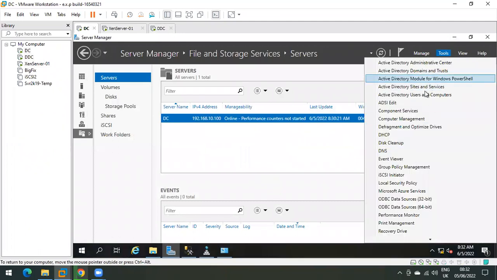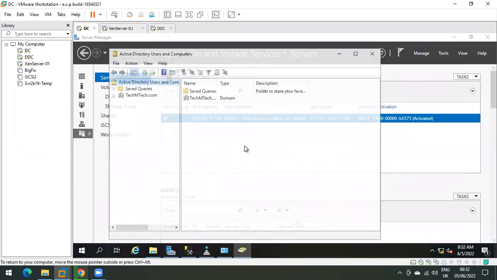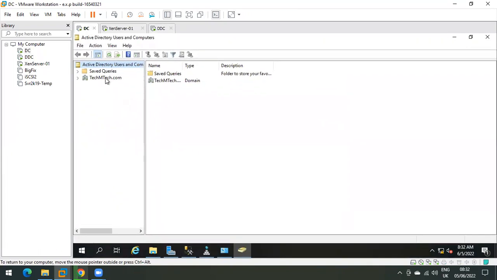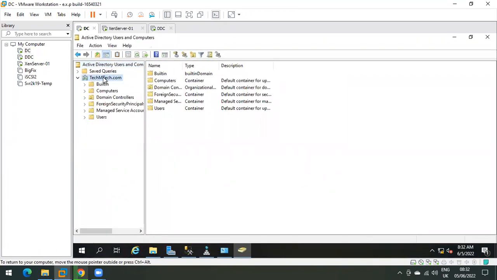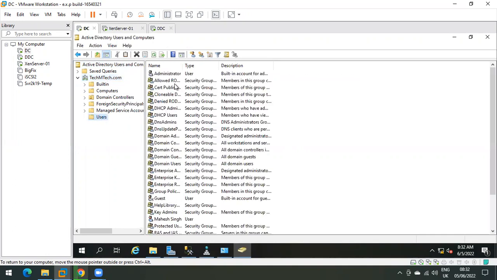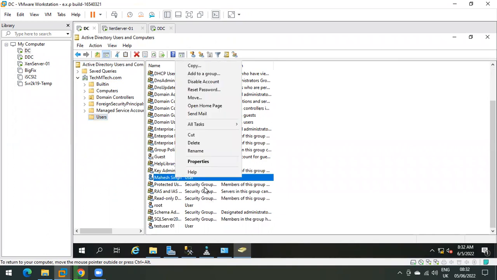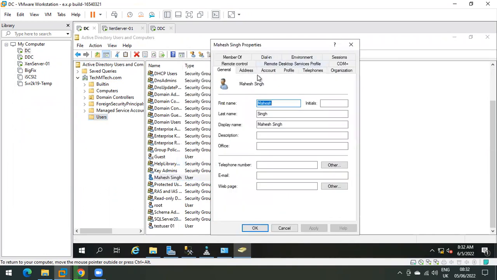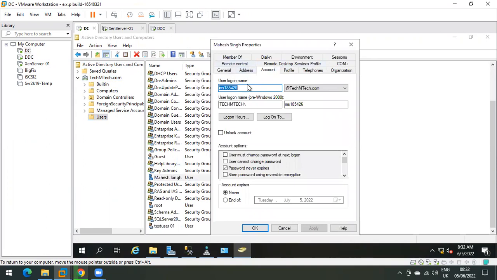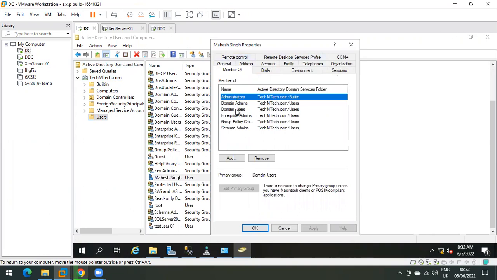Let me open my Active Directory Users and Computers, and this is my domain, techmtech.com. In your case, the domain may be different, okay? Here I have created one admin user with my name, Mahesh Singh, and let me click on the properties. So this is the logon name, and as you can see, it is a member of Administrators. So it is a full domain administrator in my case.